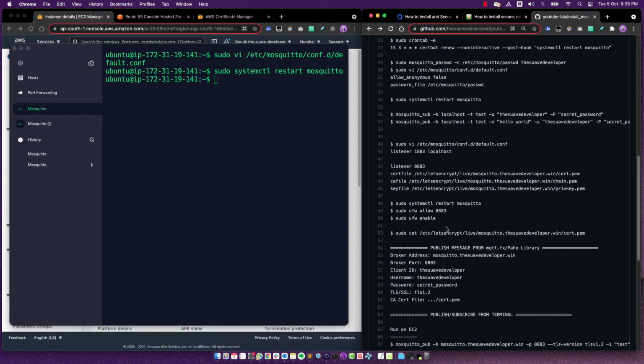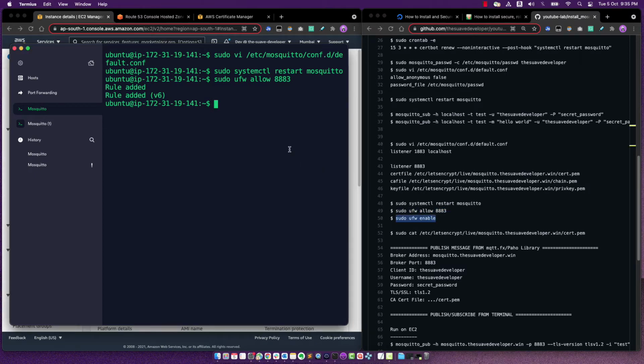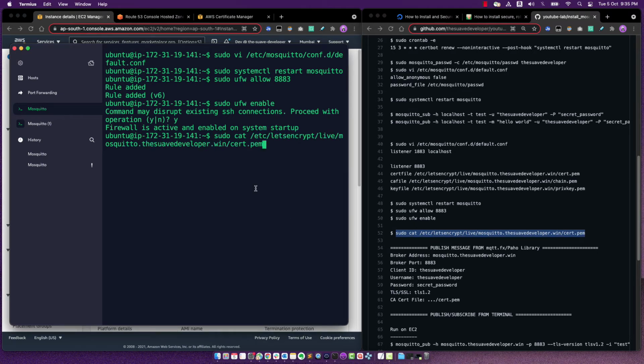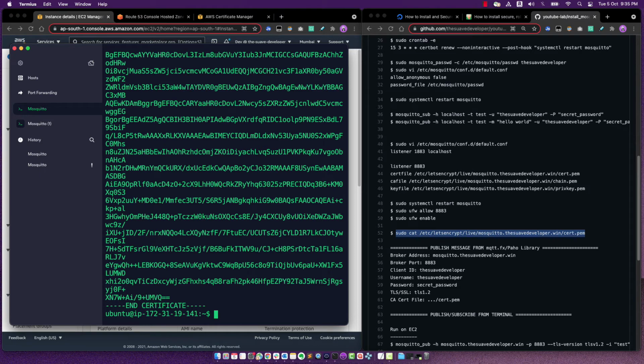Perfect. So next, I'll go ahead and restart Mosquitto. Cool. So since we are having a listener on 8883, we need to allow the ports for 8883 as well. So we'll enable that port on the firewall as well. Now I've added the rule and I'll enable it as well. Perfect. And lastly, if we want to make a connect call from outside of the broker, we need to get access to the cert. So this is the CA cert that the broker has. Awesome. So essentially our configuration is complete.